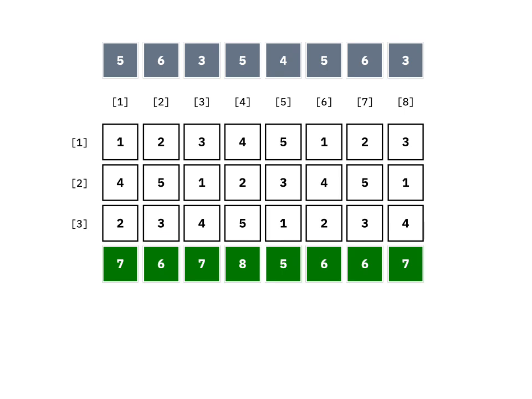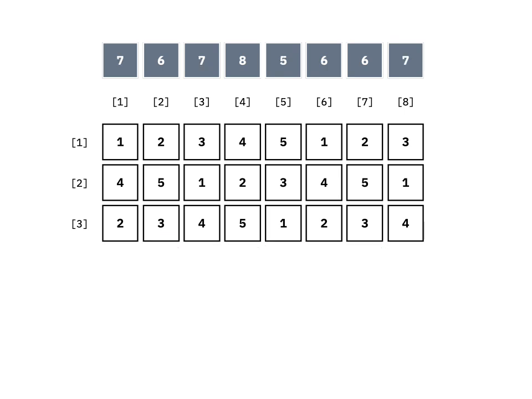As before, once we have completed the row, we update the costs by copying the values in the buffer array to the costs array. And then we're ready for the next row. You get the idea. Let's continue until we have completed all the rows.